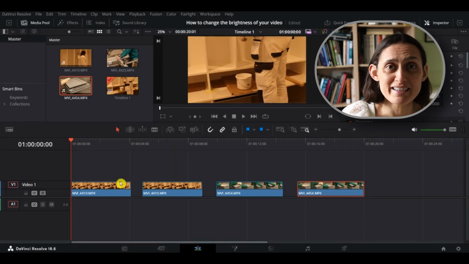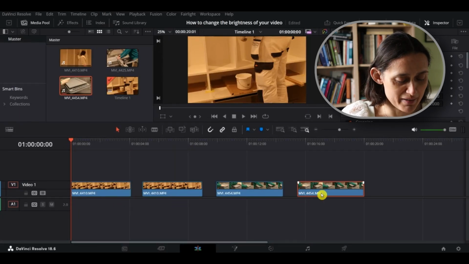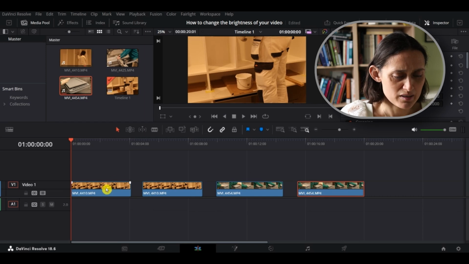I've copied them each so you can see the difference after we've made these changes. As you can see, the first clip is more distinctively different from the second one. You need to change the white balance a lot more.